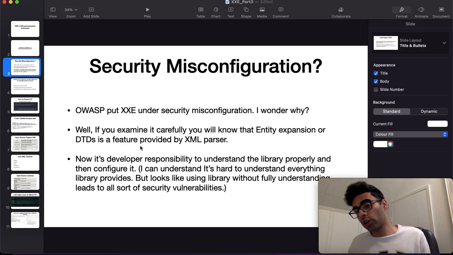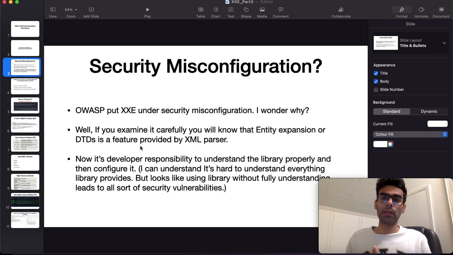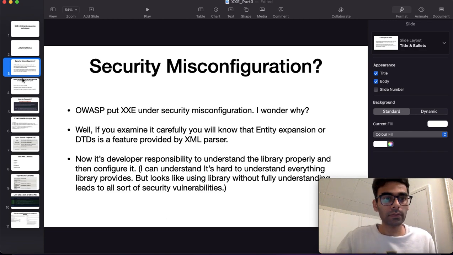Maybe go to their security page and try to understand. Maybe the new libraries have disabled those features, but in the older ones, like the SAX parser that I am using, you still need to disable it specifically, because it's just a library that provides all the features, and you need to disable what you do not need.